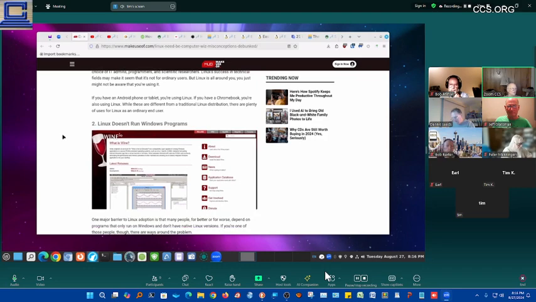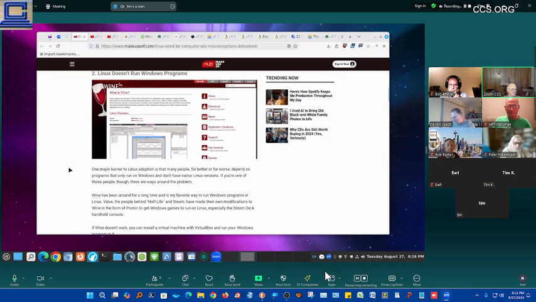doesn't run Windows programs. One major barrier to Linux adoption is that many people, for better or worse, depend on programs that only run on Windows and don't have a native Linux version. If you're one of those people, though, there are some ways around the problem. And Wine is the foundation. Some improve upon default Wine to make it an even better experience. I've seen this in some distros.